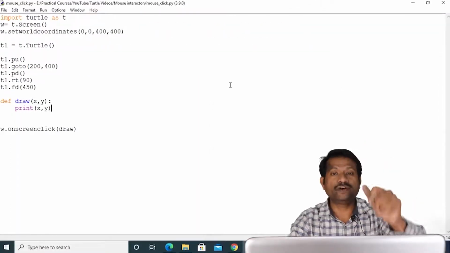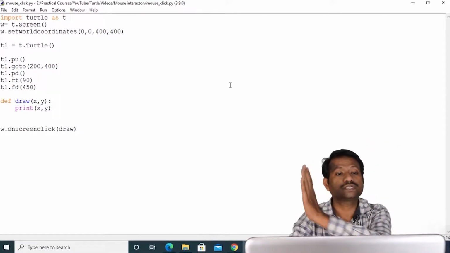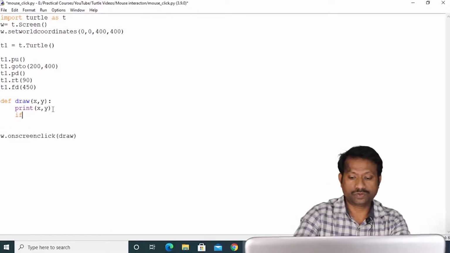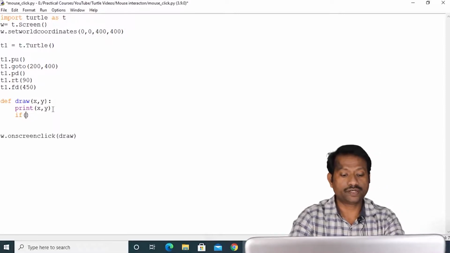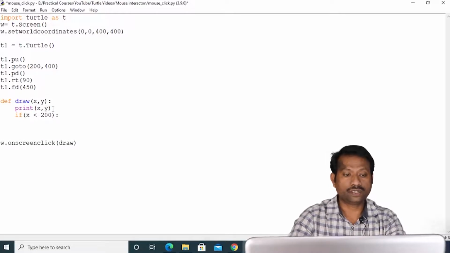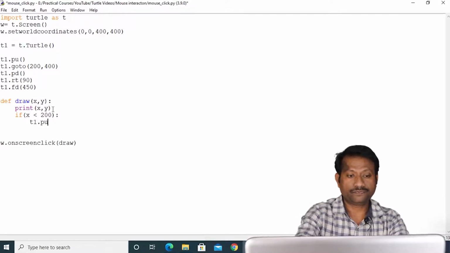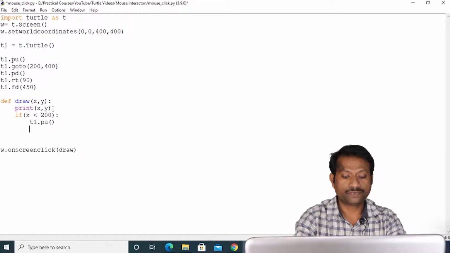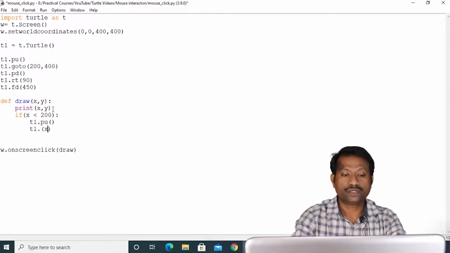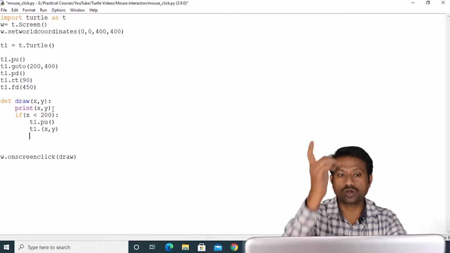Now let us modify the program. If I click towards the left side of that line, it should draw a red circle, and towards the right side it should draw a purple circle. For that I just have to compare this x coordinate. If x is less than 200, it should draw a red circle. So for that I use t1 dot penup. I take it to the position, dot position x y, meaning where the user has clicked, it will take turtle t1 to that x y position, and there I have to draw the circle.